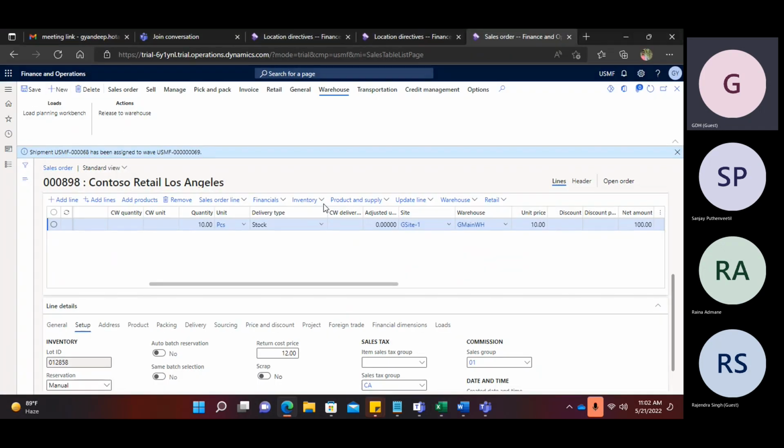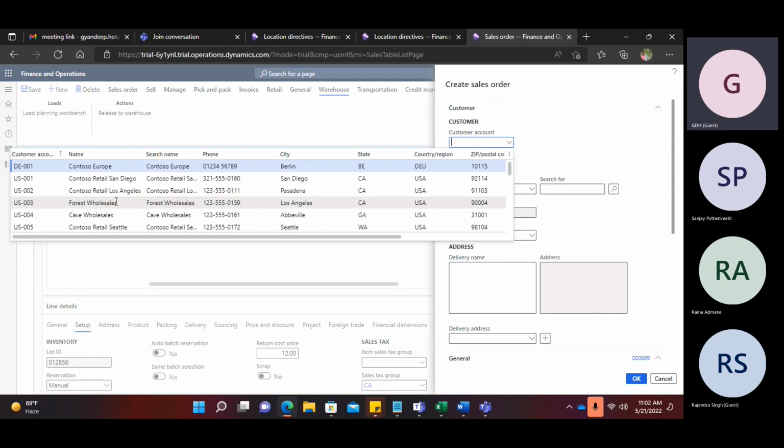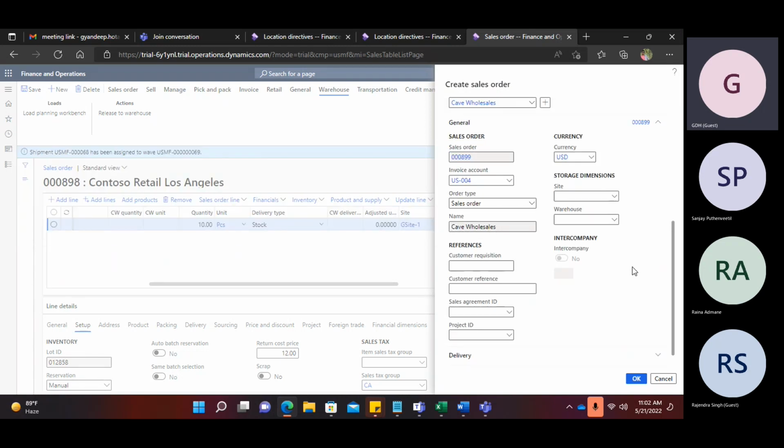Now for me, A0002, A0001. I am going to create another sales order. I am going to create another sales order for a different customer. Suppose I will be the different customer, Kev Old Sales. Okay.